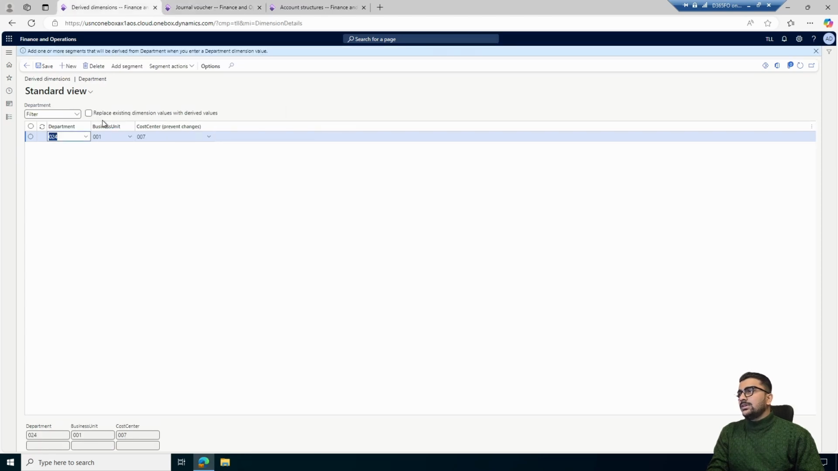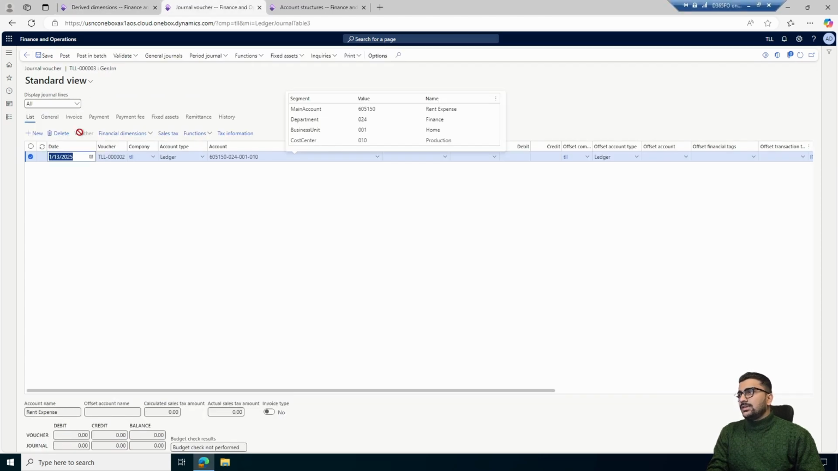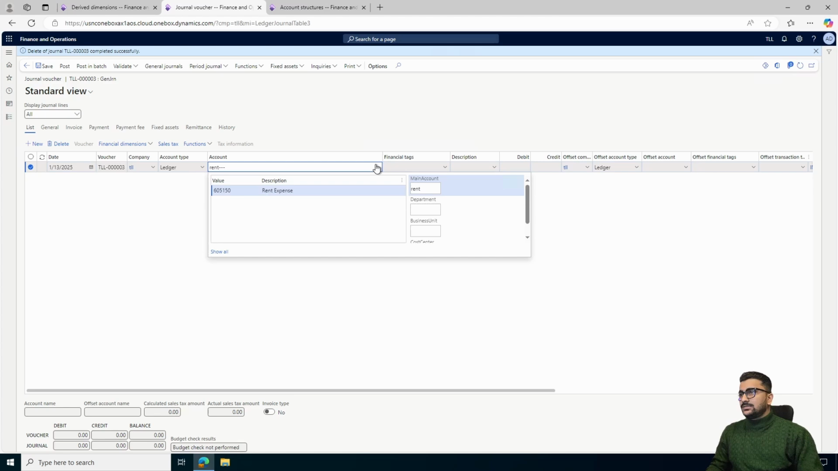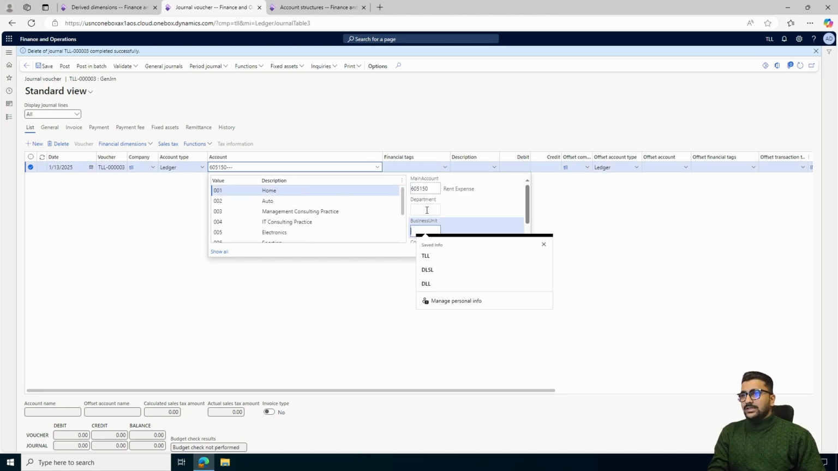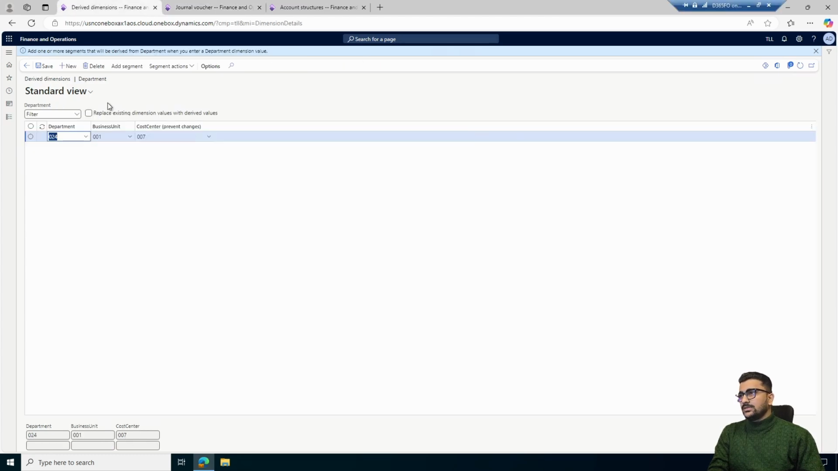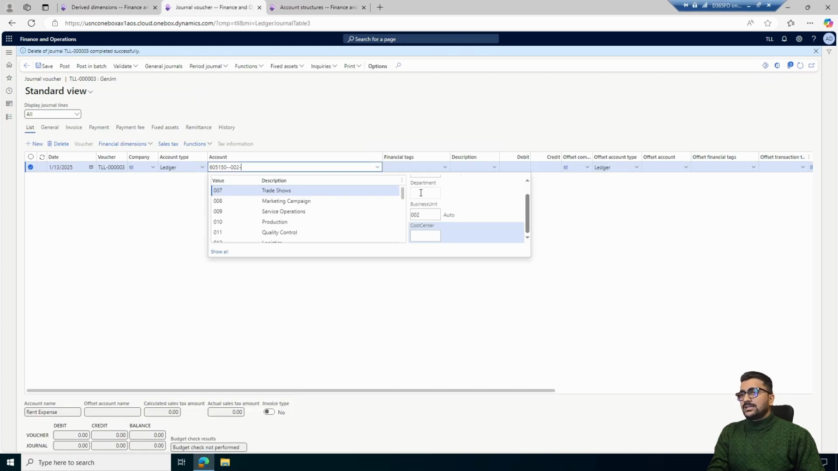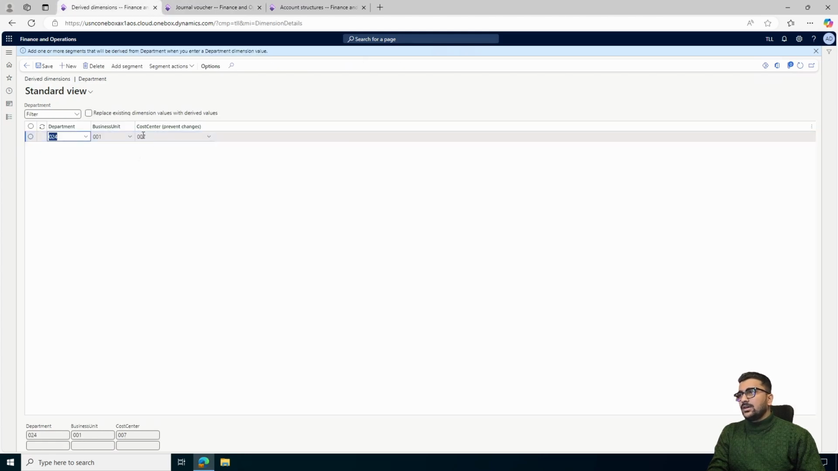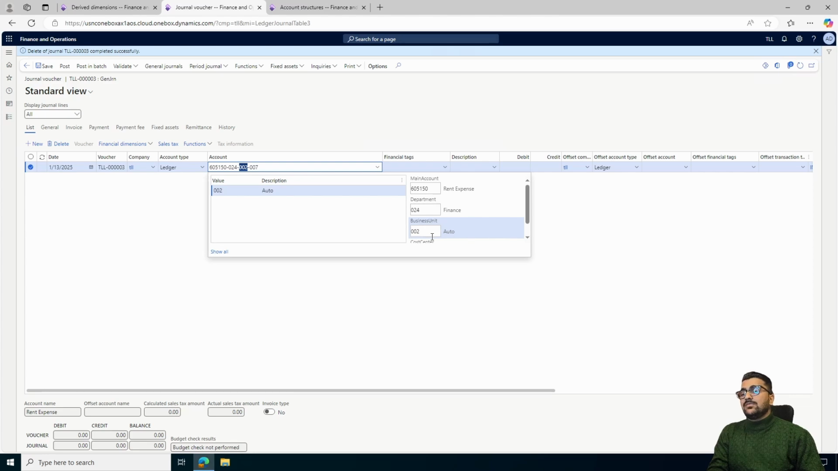Now here I will show you one more thing. Let me delete this. Let's select the rent account again, and I will give the cost center or business unit something like auto, which is not, in my case it is 01 in the derived dimension, but I have selected auto. So if I select finance, then my cost center will be changed for 07, but my business unit will stay the same, which I have defined in this entry.